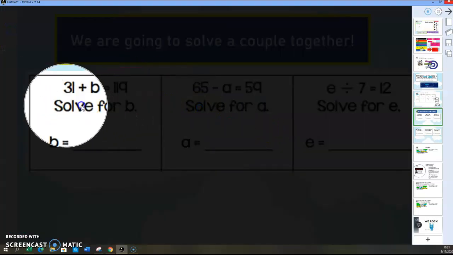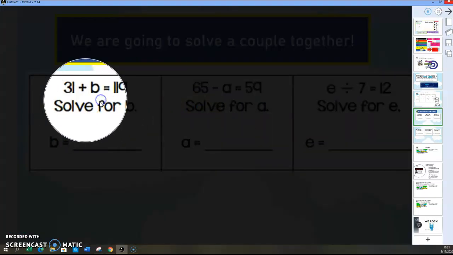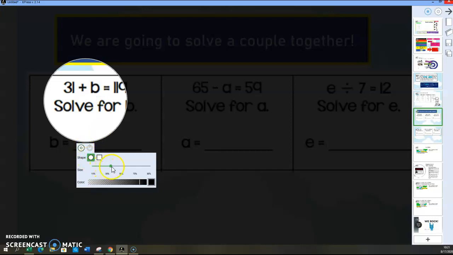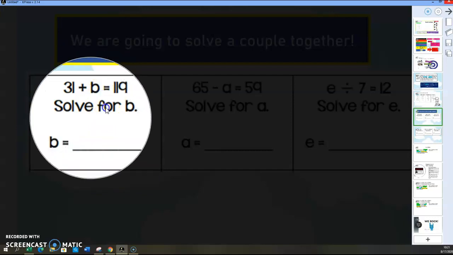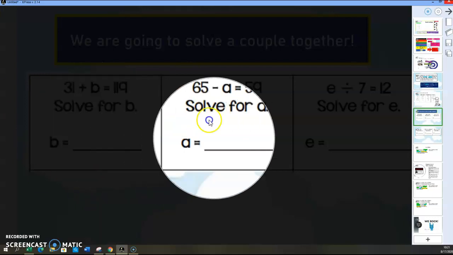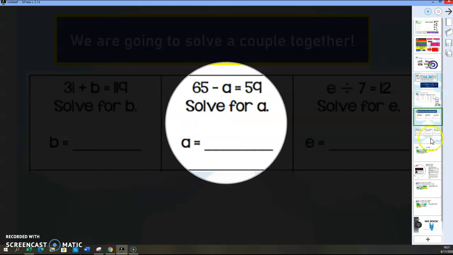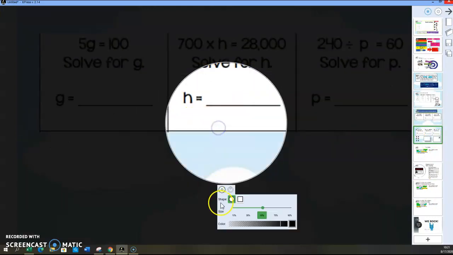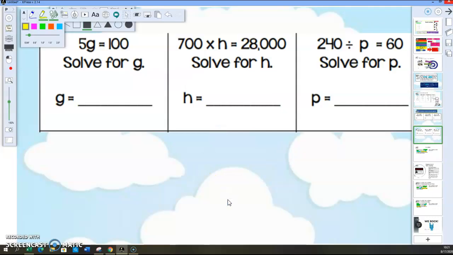You know, you could focus here and say solve for B. Let's change our settings so that this is a little bit larger so that they know that this is where we're focusing. 31 plus B equals 119. Solve for B. So they would use that. You can use the annotation tools and solve. And then you can move on, so forth and so on. Okay, and then you can turn that off.